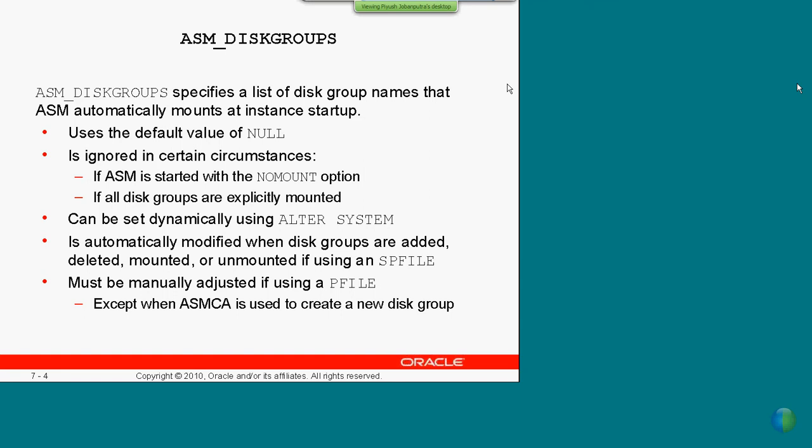This is only applicable from 11g R2. Previously, it was not necessary. You can set this parameter using ALTER SYSTEM, and it automatically modifies the SPFILE. If you are using a PFILE, then you have to adjust it manually, except when ASMCA is used to create a new disk group. Whenever you use ASMCA, even if you have a PFILE, it gets automatically modified. Otherwise, you have to manually go and adjust the PFILE. Nowadays, everybody has started using SPFILE. Life is a little better.